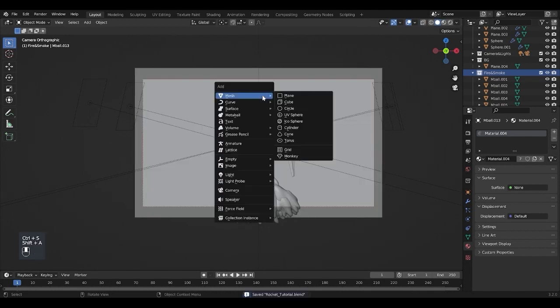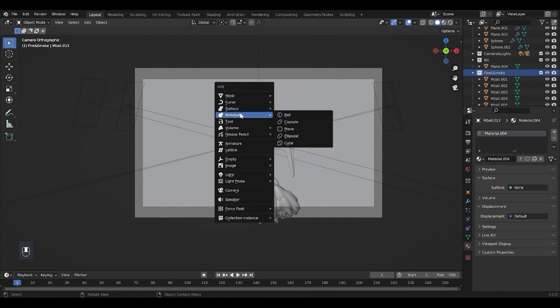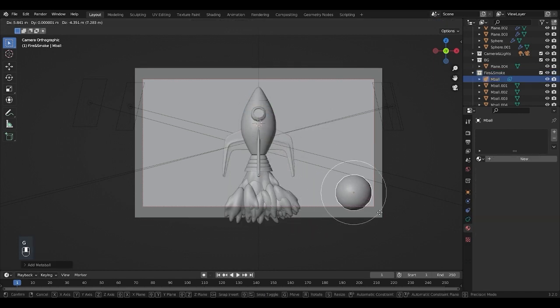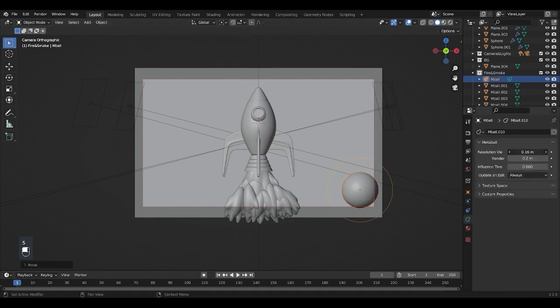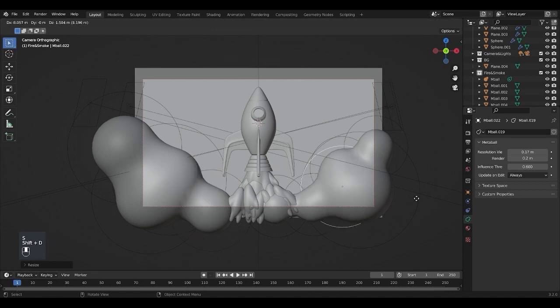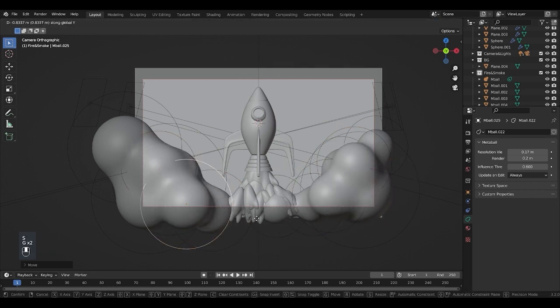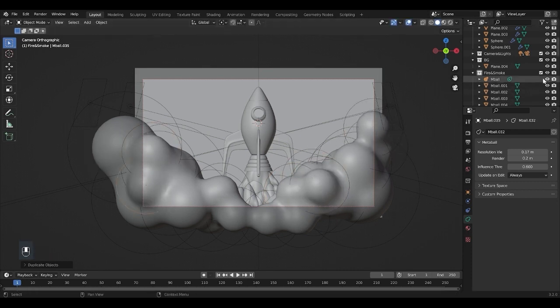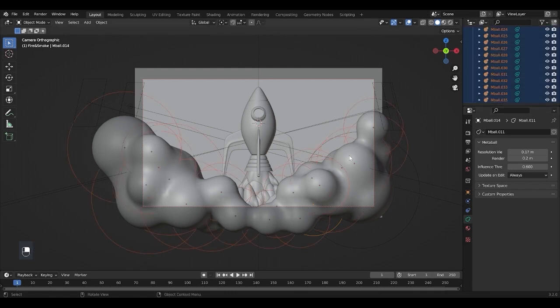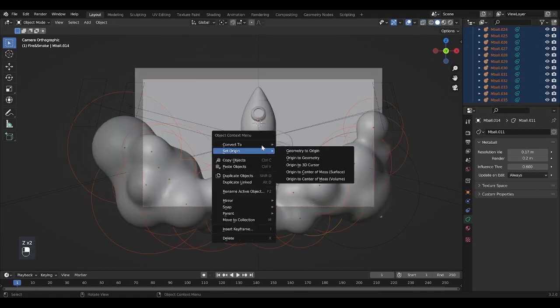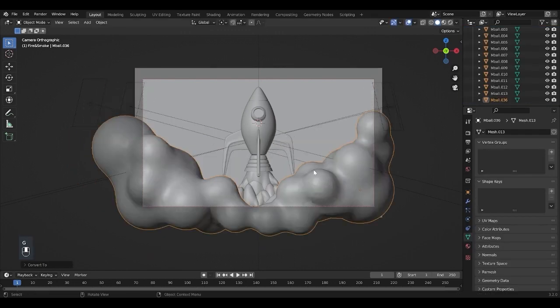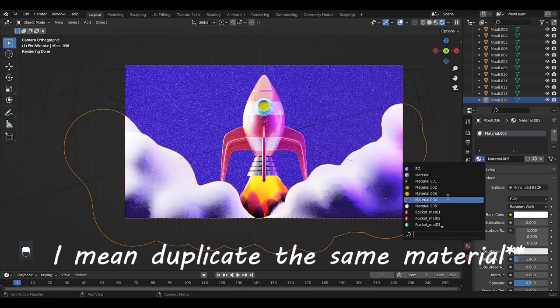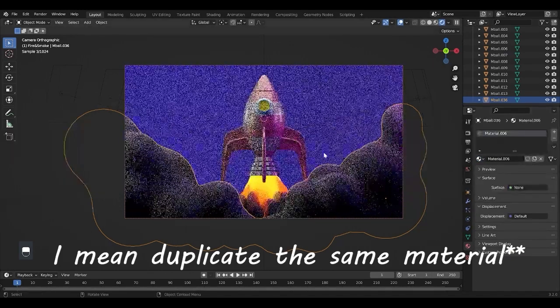Now let's create some smoke by again adding a metaball and change its resolution to a lower number. I am just fast forwarding this part. Here I am basically duplicating metaballs and scaling them and placing them at some random location to create this smoke kind of effect. Now select all metaballs that we just created and convert them to mesh. After that, use the same material and tweak some attributes.